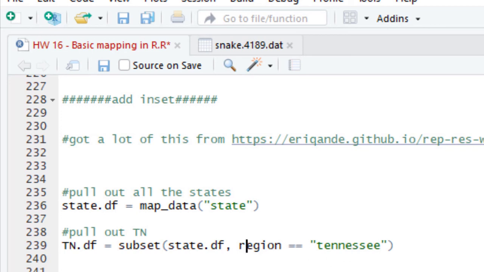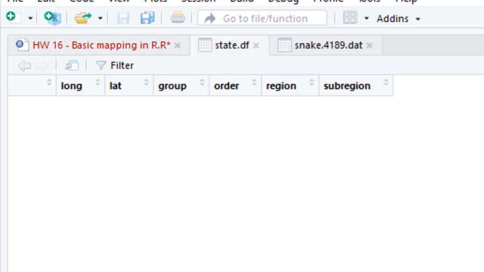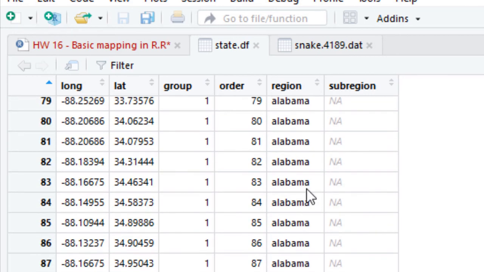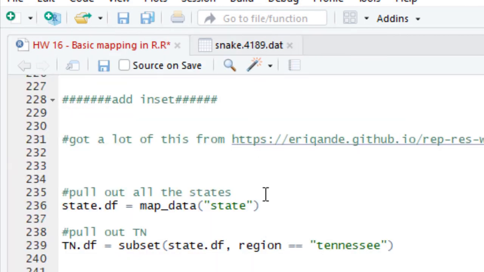If you come back here and look at that data frame, you see region is the column that gives you the name of the state. So I'm saying all the data in this data frame that are labeled as Tennessee, pull those out and store them in a new data frame called tn.df.